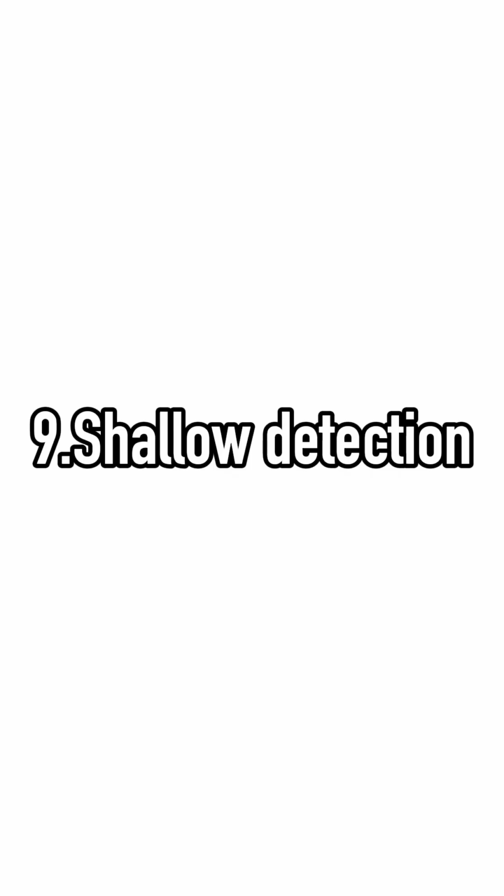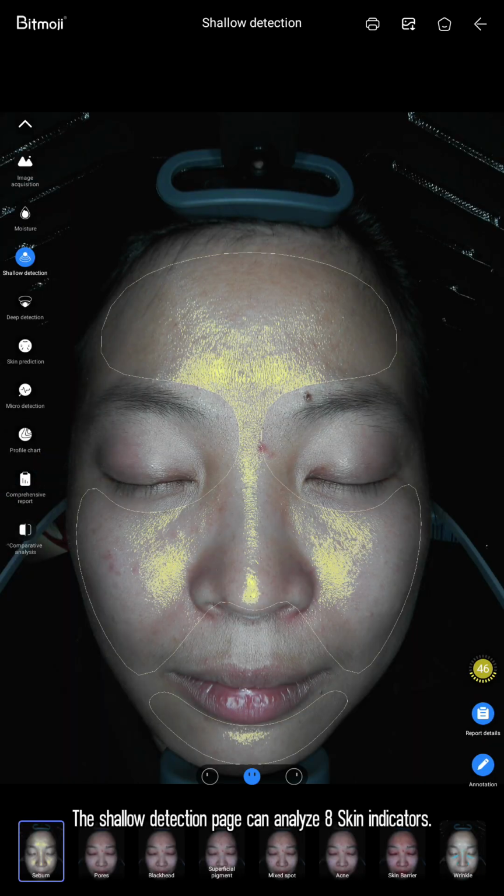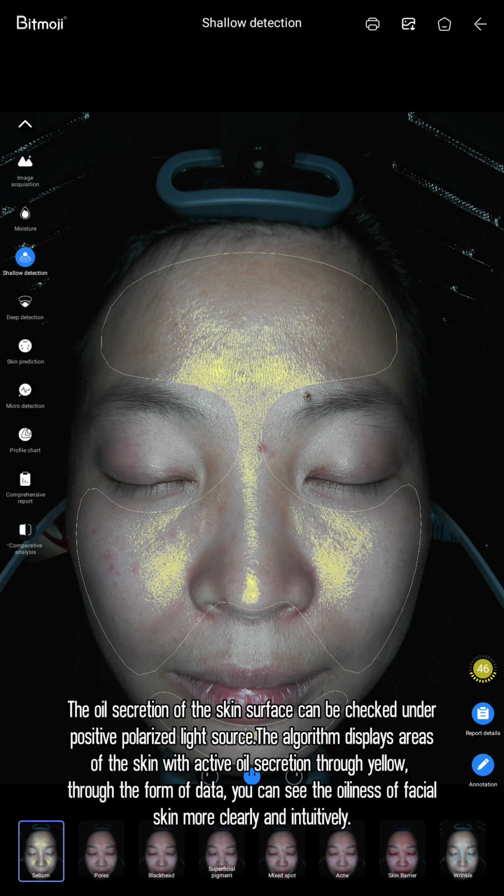9. Shallow detection. The shallow detection page can analyze 8 skin indicators. The first part is the sebum page. The oil secretion of the skin surface can be checked under the positive polarized light source. The algorithm displays areas of the skin with active oil secretion through yellow. Through the form of data, you can see the oiliness of facial skin more clearly and intuitively.